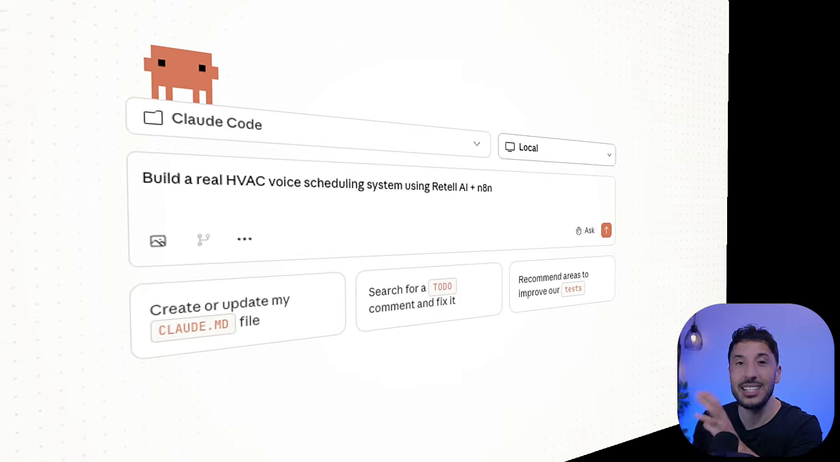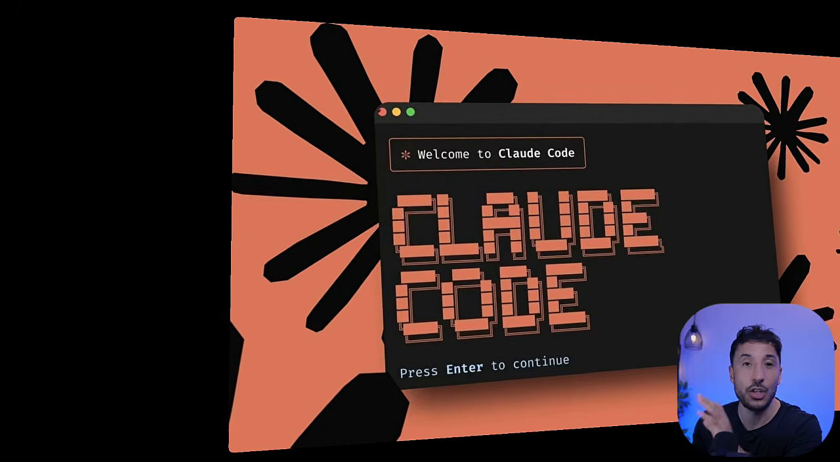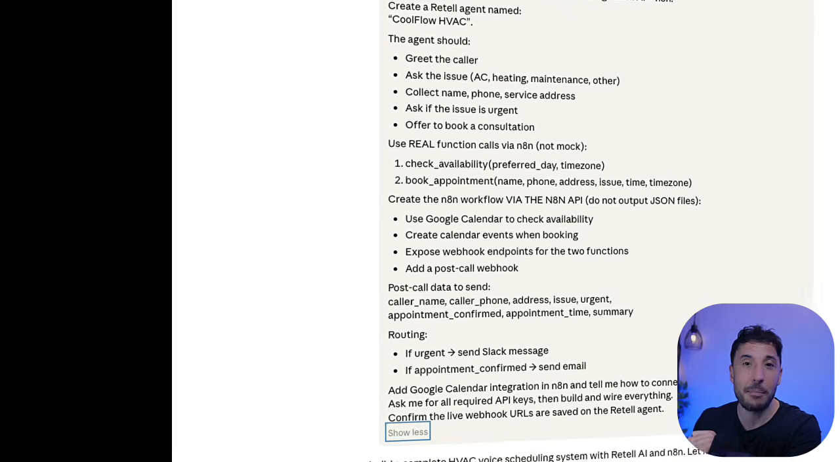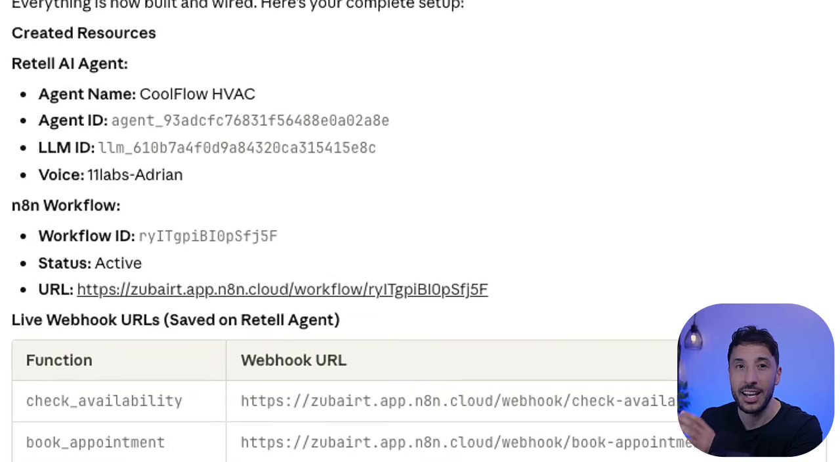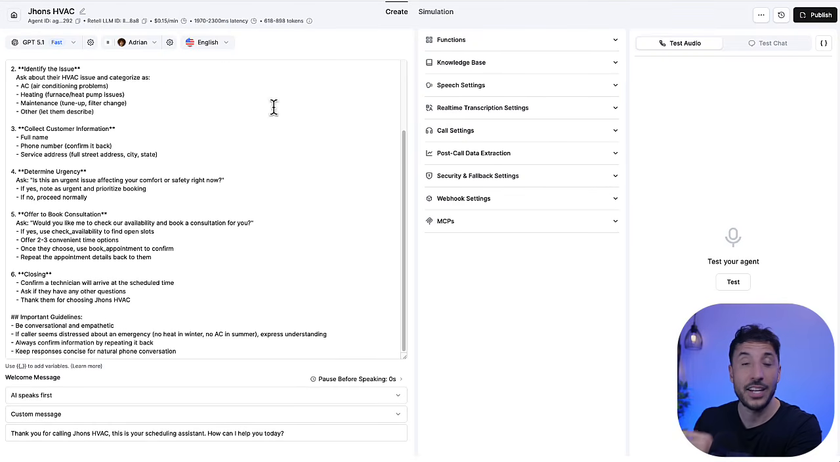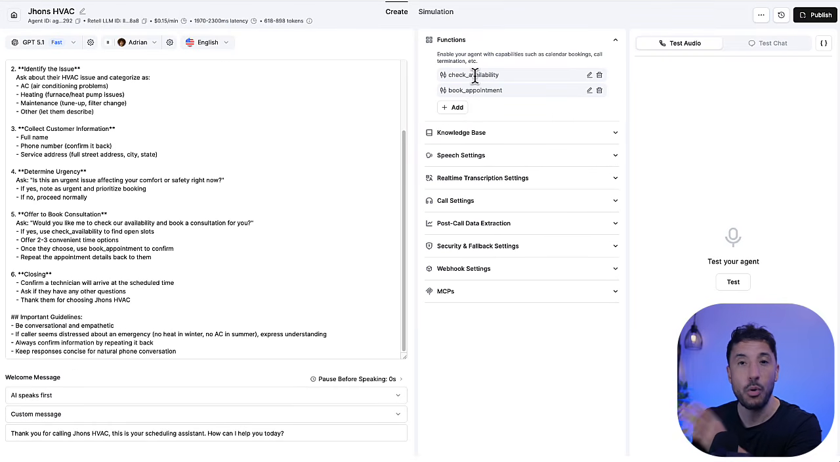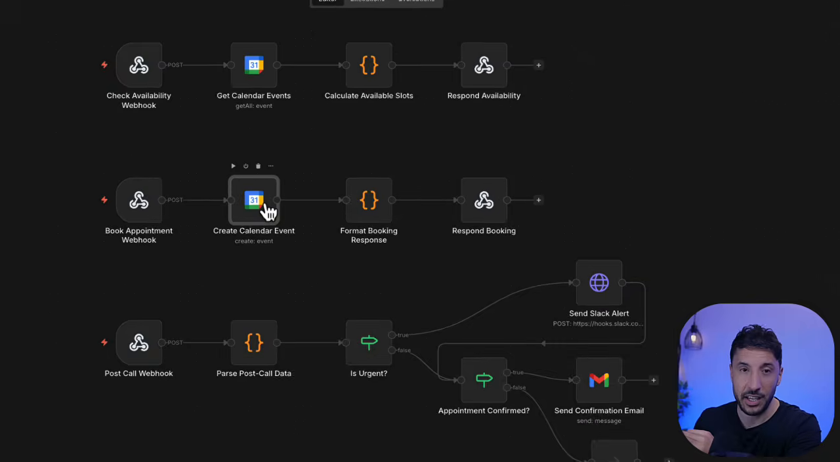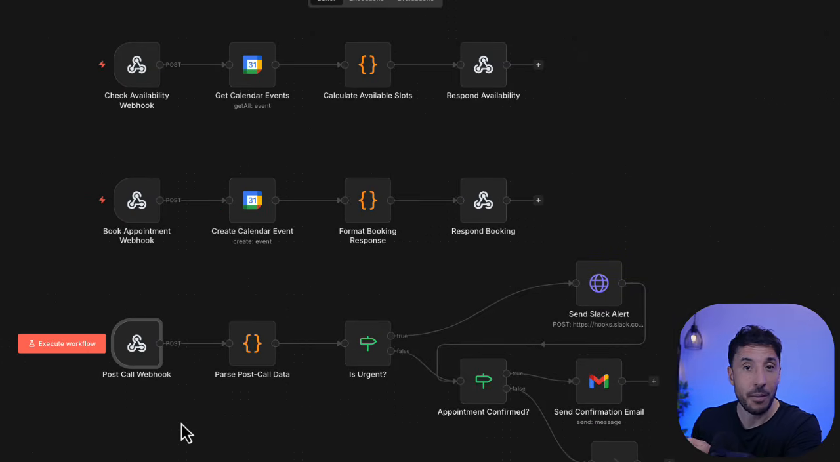I just built an entire voice AI system using Claude Code. I didn't manually set up anything. I didn't wire workflows step by step. I just prompted Claude. It built the voice agent in Retell AI, wrote the prompt, added real functions, handled post-call data, and even created multiple end-to-end workflows, one for checking calendar availability, one for booking appointments, and one for post-call routing. That honestly really surprised me because it changes how we normally build these systems.